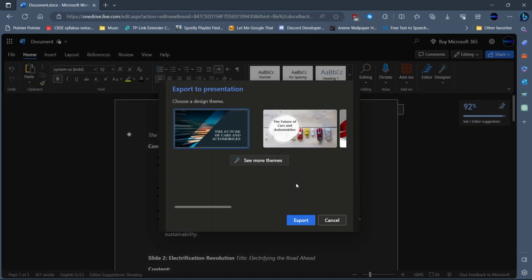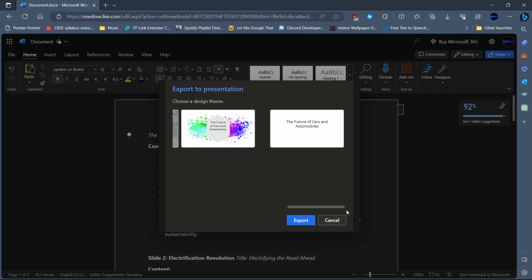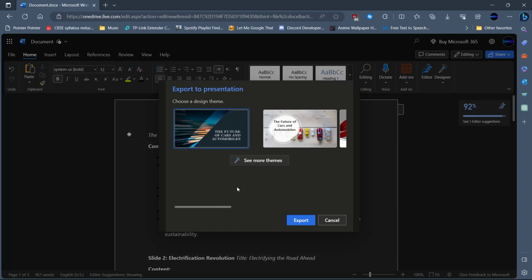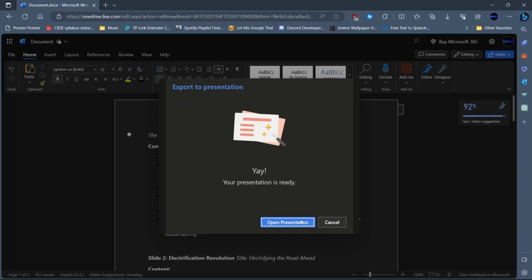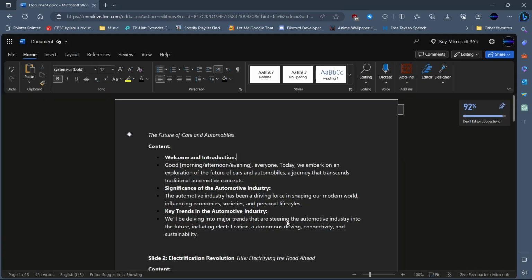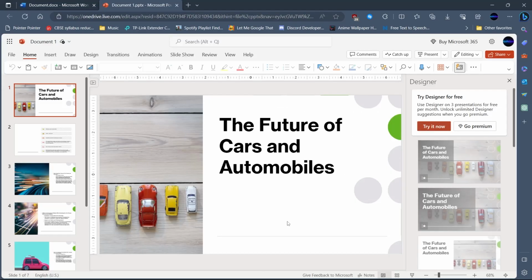Now here some themes will be automatically generated for you, and you can just select one of your choice. If you don't see one that you like, you can just click on See More Themes and select one of your preference. Now I'll select this and click on Export. Now once the export is done, click on Open Presentation. And as you can see, the presentation has been generated for us.